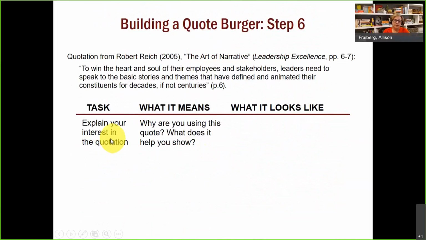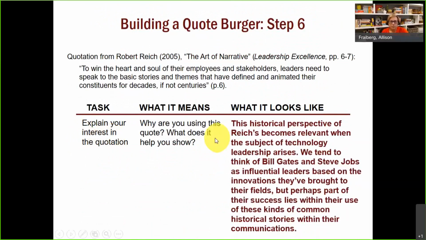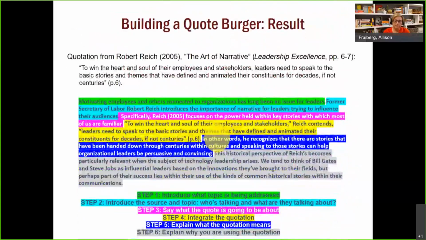Step six, that's that bottom bun. That's where you have to explain your interest in the quotation. Why are you using this quote? What does it help you show? Well, here's what I wrote. This historical perspective of Reich's becomes relevant when the subject of technology leadership arises. We tend to think of Bill Gates and Steve Jobs as influential leaders based on the innovations they've brought to their fields, but perhaps part of their success lies within their use of these kinds of common historical stories within their communications. I'm explaining my point.